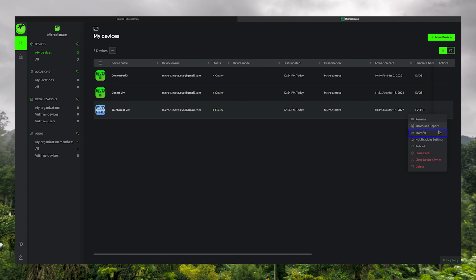The transfer feature allows you to transfer the thermostat to another user's account with no loss of historical data. There is a remote reboot feature. You can erase all the data from the thermostat, clear the device owner, and lastly, delete the thermostat from your account.